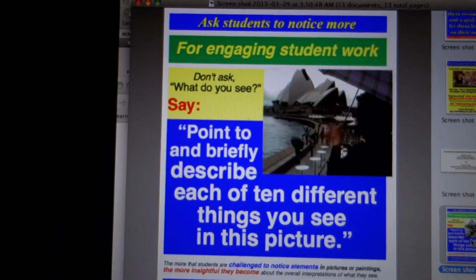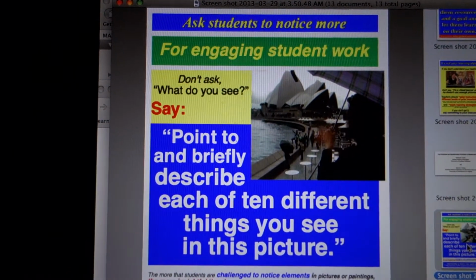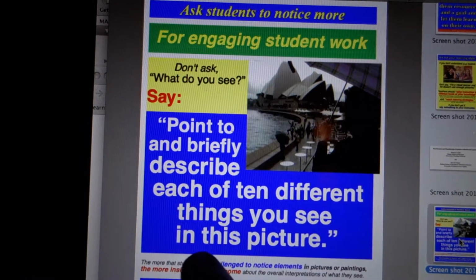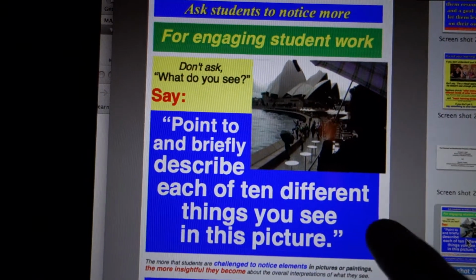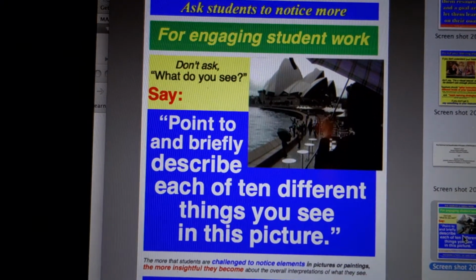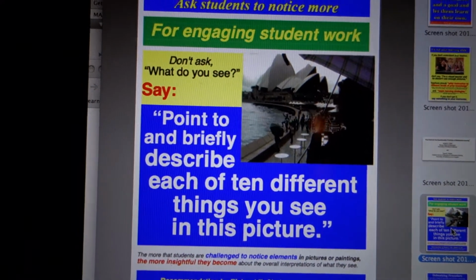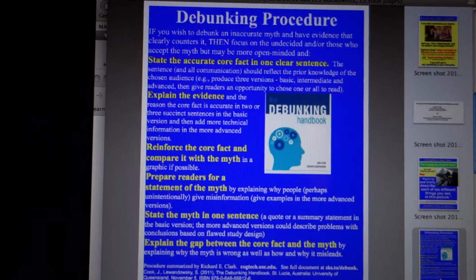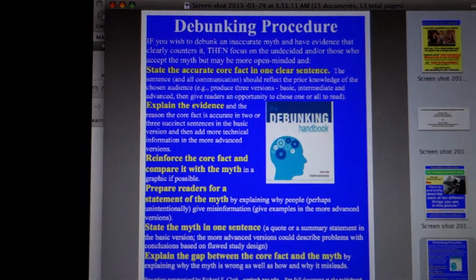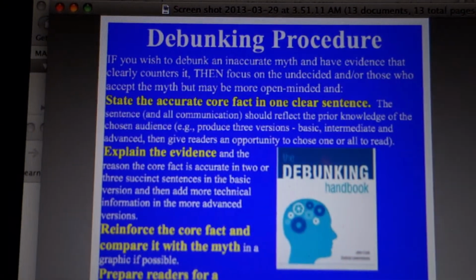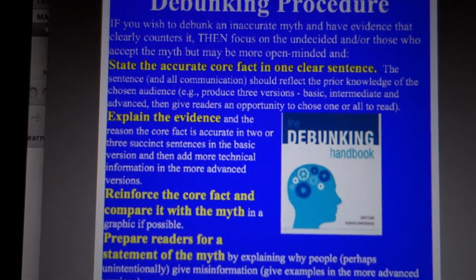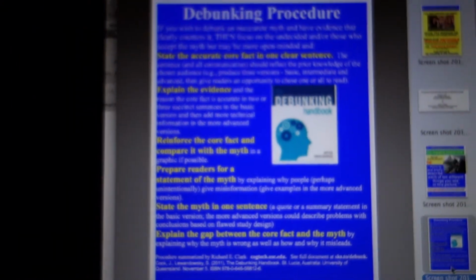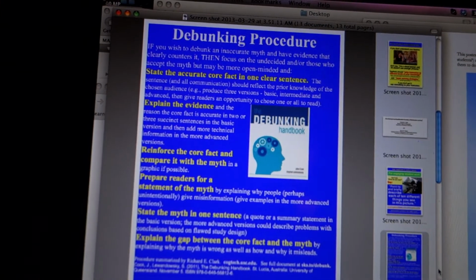Here's just another tip. If you want to get students to really notice more, don't ask, what do you see? Point and briefly describe 10 different things you see in this picture. That's a poster that was developed in February with Dr. Clark. And then there's this thing called the Debunking Procedure, and there are several steps there. So if we can come up with better posters than this, great.